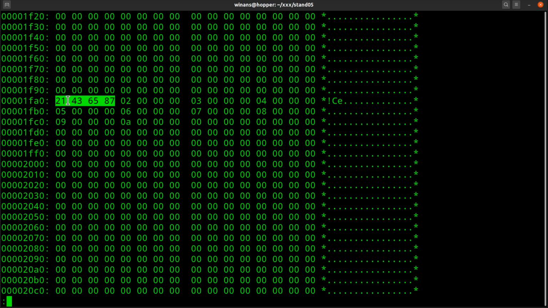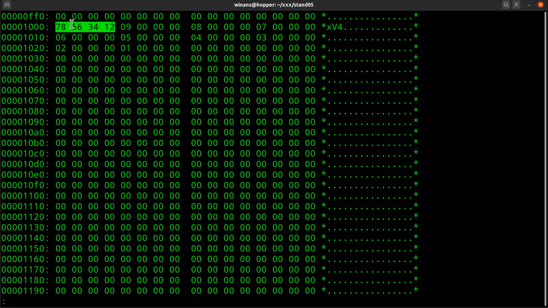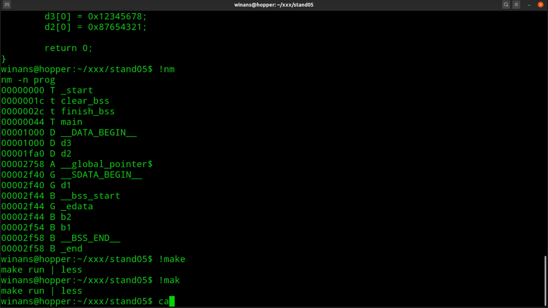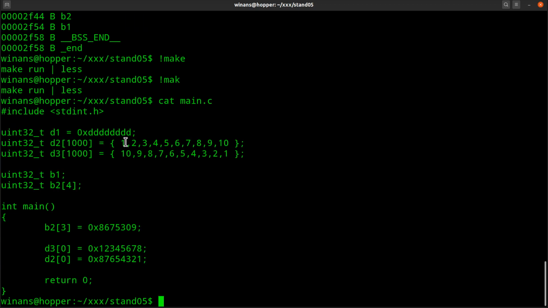And then remember, what we're doing is storing over an element in an array that was initialized to 1, 2, 3, 4, 5, 6, 7, 8, and so on. 9, and then hex A is at 10. So that makes perfect sense. And the other one is at 1000 in hex, which we see right here. And I write over that 1, 2, it's going to be 1, 2, 3, 4, 5, 6, 7, 8 in hex because it's little endian. And remember, this was 10, 9, 8, 7, 6, 5, 4, 3, 2, 1 in its initializer. So if we cat out main.c again, that's exactly what we saw. 1 through 10, 10 through 1. And everything here makes perfect sense.